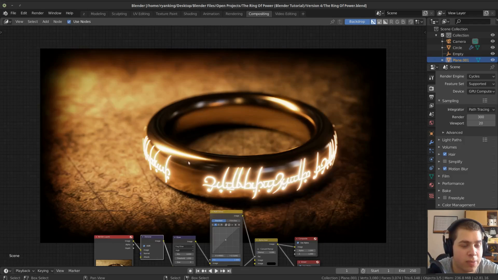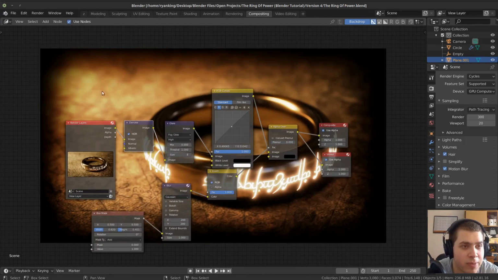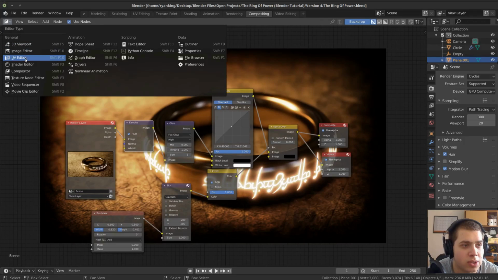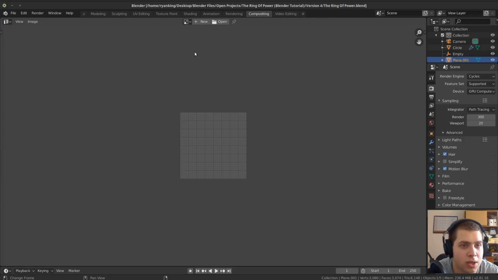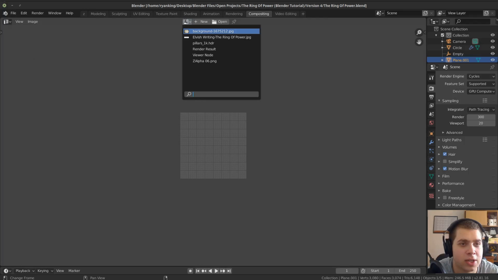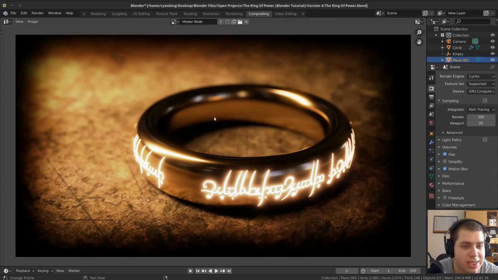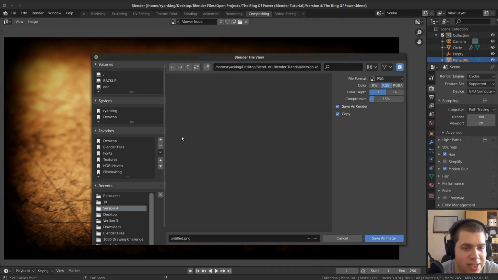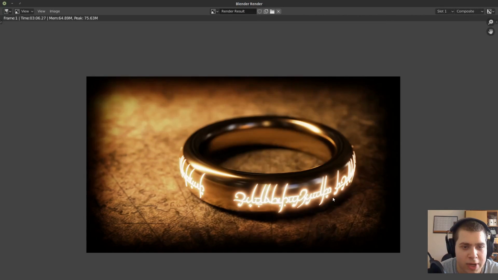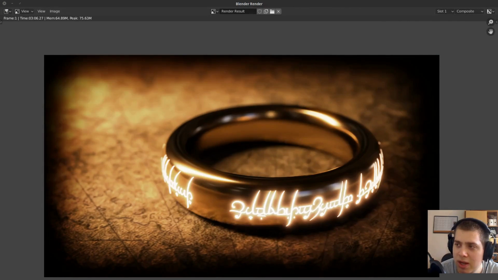And if you're in the compositing here and you want to save your image, go right here, and we're going to go to the UV editor. And then just click right here, and we're going to click on viewer node, and that'll just show what the viewer is seeing. So we can press Shift S to save our image, and then we can save it somewhere. So I'll just save it right here and call it the Ring of Power. And there we go. So that's the tutorial.